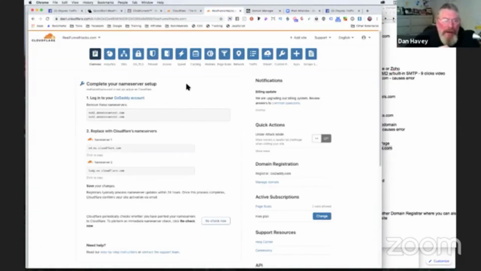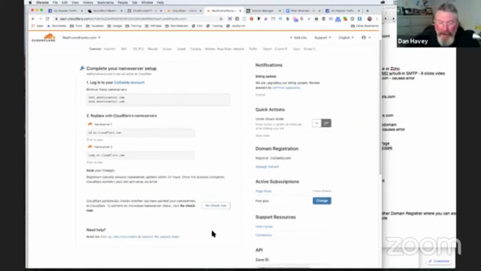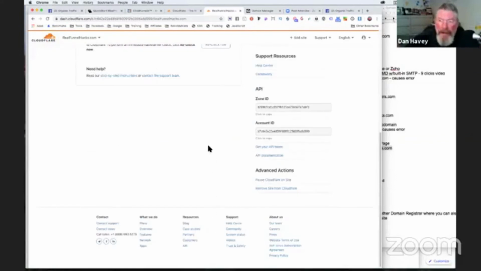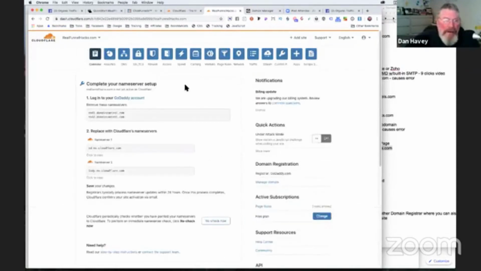And so now here on the overview page, you can come down here and click check now. I found that button never works. So don't bother ever clicking it. It ain't going to work. Now, if you ever want to delete anything out of Cloudflare, come way down here to the bottom on the right-hand side and remove the site from Cloudflare. That's a little hard to find sometimes.